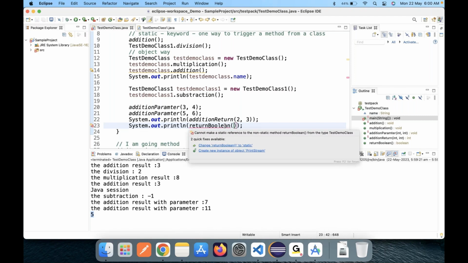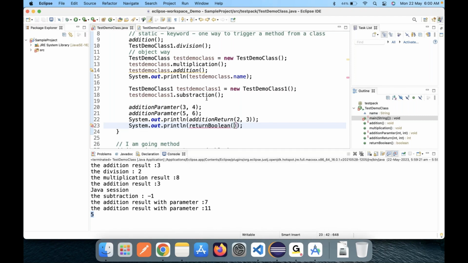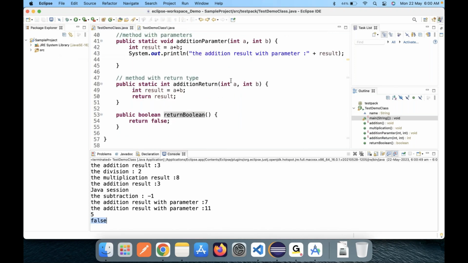Okay. Since it's not a static, I need to create some. We already created an object, right? I'll just call it through the object way. That's it. Simple. So when I run it, I get true or false, whatever is returned. So this is how you can use your method with the return type, and you can go ahead.